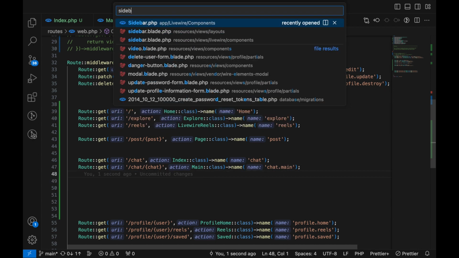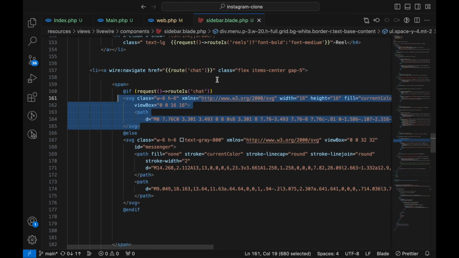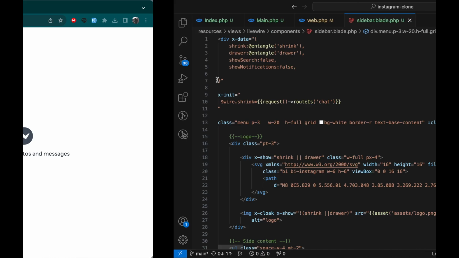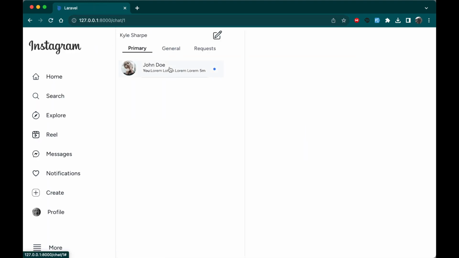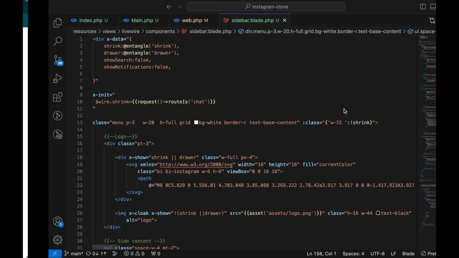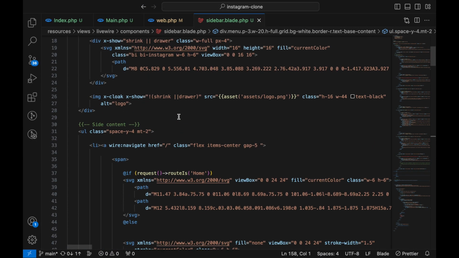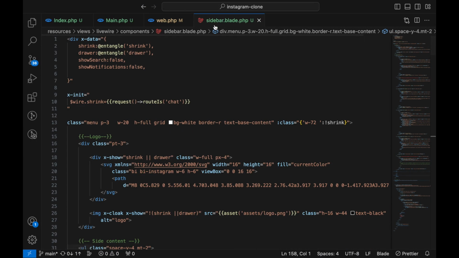Now let's go to the sidebar. Here in our resources, views, livewire, components. In here, for example, if we refresh this page, let's say I click on this one and then I'm redirected to user chat 1. You see here it's been redirected, but this is not shrinking as before. Right, so let's go ahead now and actually shrink this.